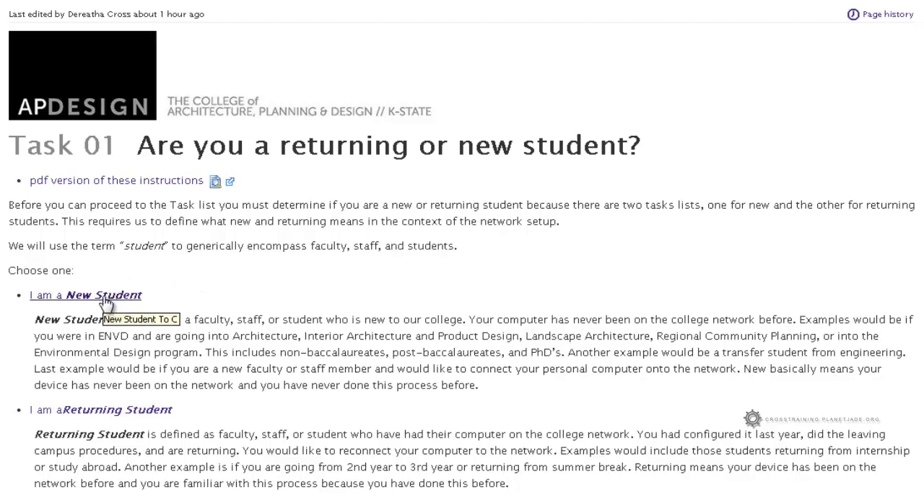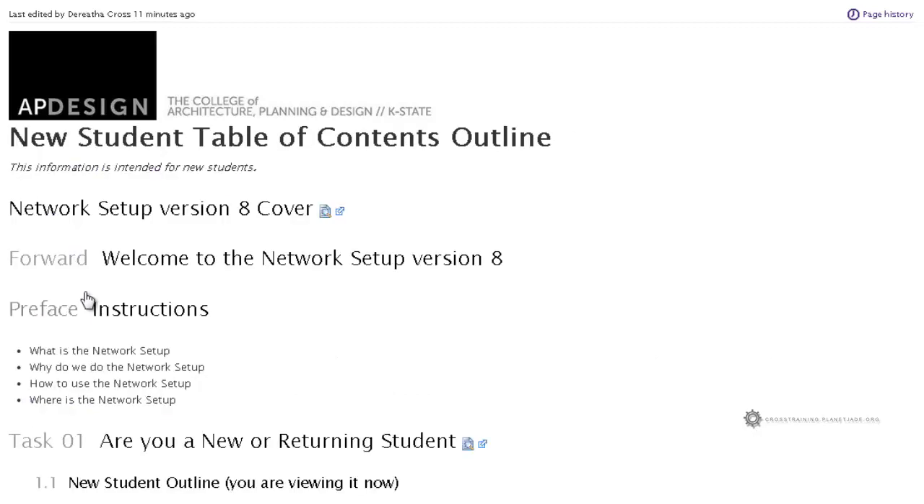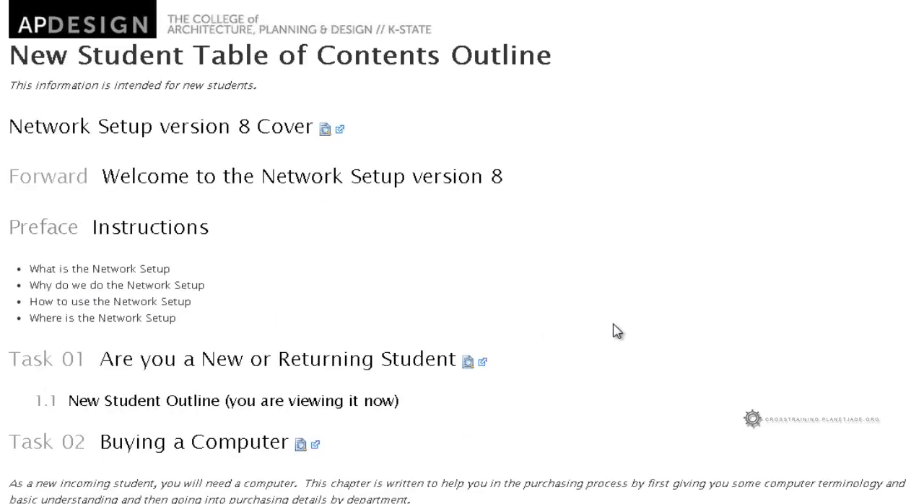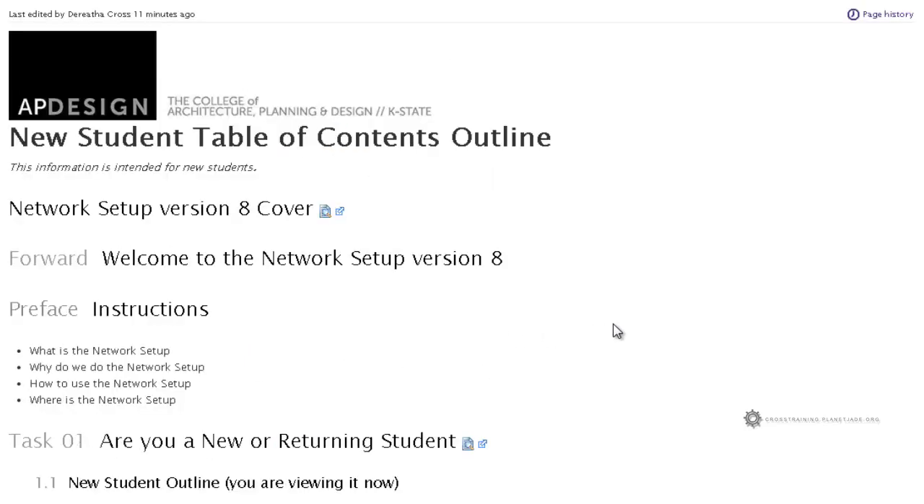Once you have figured out if you are a new or a returning student, you simply click on the one that corresponds to you. So for example, if I am a new student, I would click on this link and it will take me to the new student table of contents. The same thing will happen if you are a returning student.